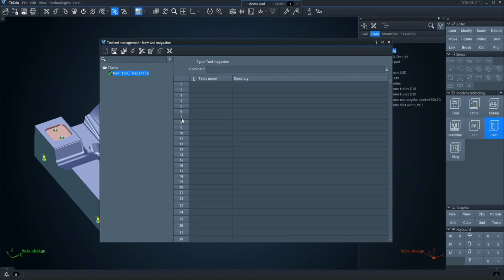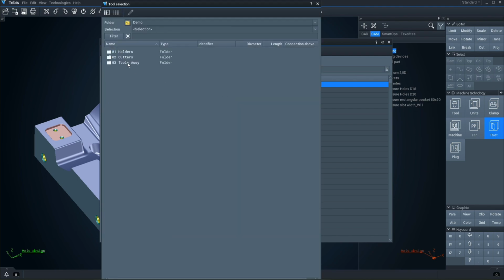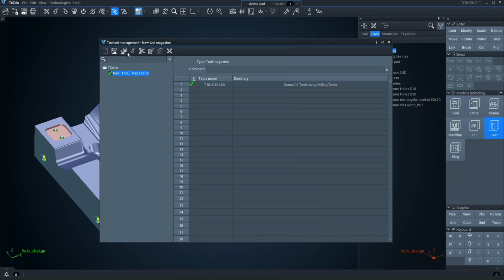To insert tools into this magazine, we right-click, and under Create, we can search from our tool library. Here, we select our tool, click OK, and the tool drops into place. As you can see, the information of the tool is loaded here. Right-clicking on this populated slot, under Properties, you can see we have the option to label it as a standard tool and a manual change.